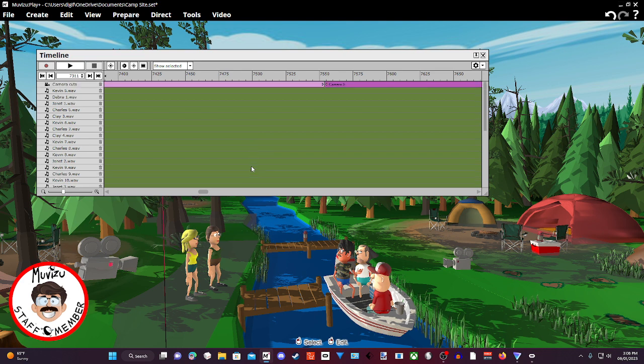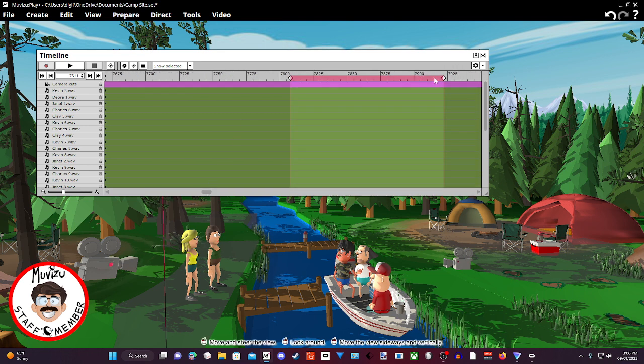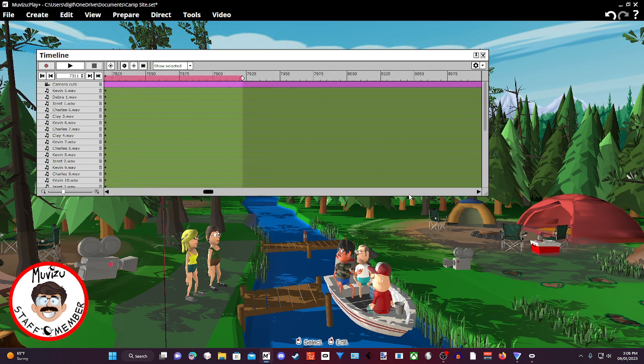I'll just try to use the same camera cut as much as possible, until I get to the next camera that I want to use, and then I'll do pretty much the same thing. I use the same camera cut for other things too.